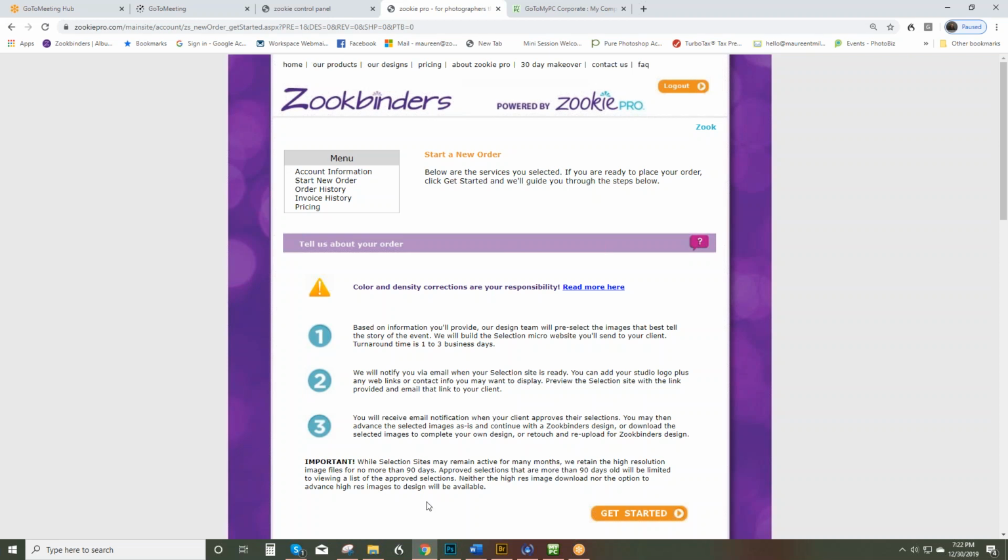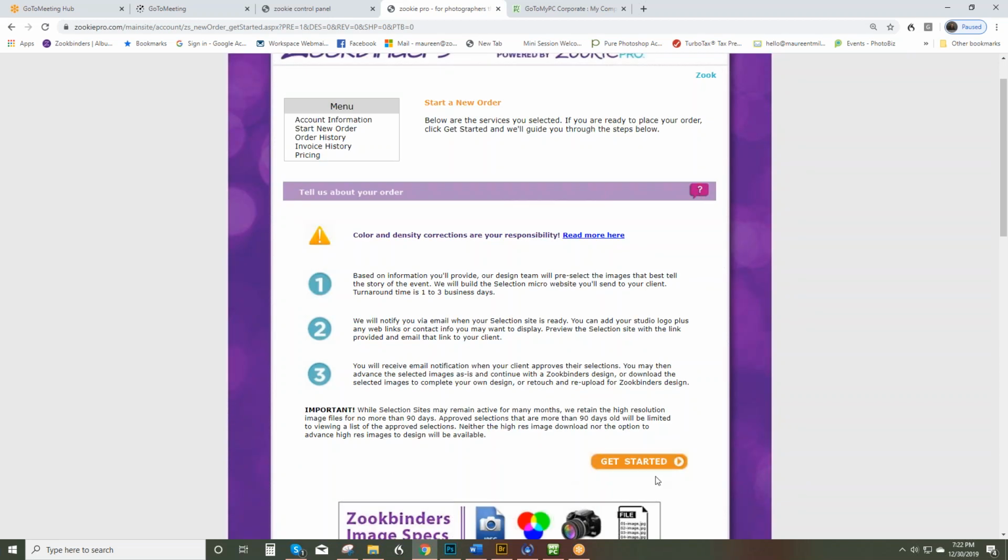This is important here. The selection sites are active for many months, but we only retain the high resolution files for 90 days. So if your client takes more than 90 days to finalize their selection, which hopefully does not happen very often, we will no longer have those high-res files to move into a design order. So you'll be able to access a list of the images and download that, but you'll have to gather those images again to start another order. So it'd be nice to give them a heads up that this needs to be completed in X amount of time. And it really does help out your couples kind of accelerate the process.